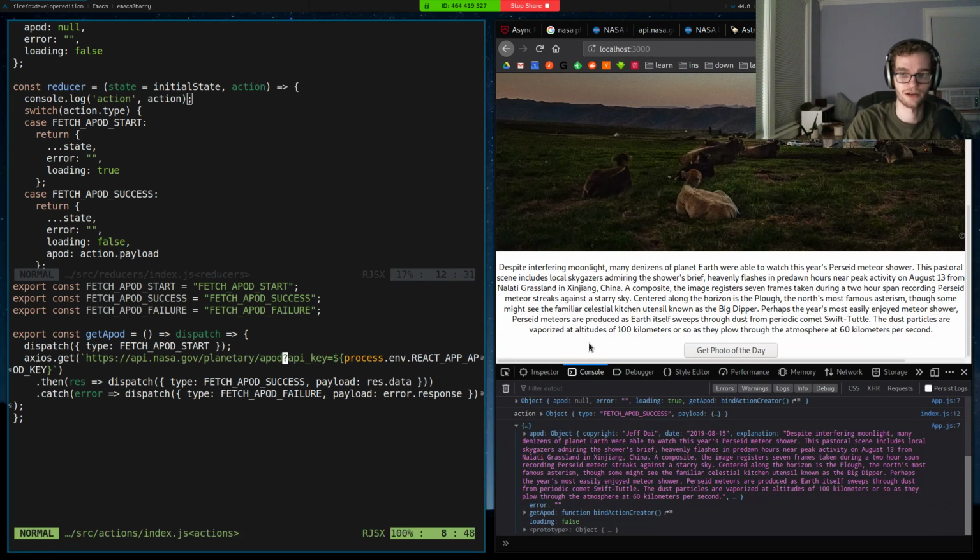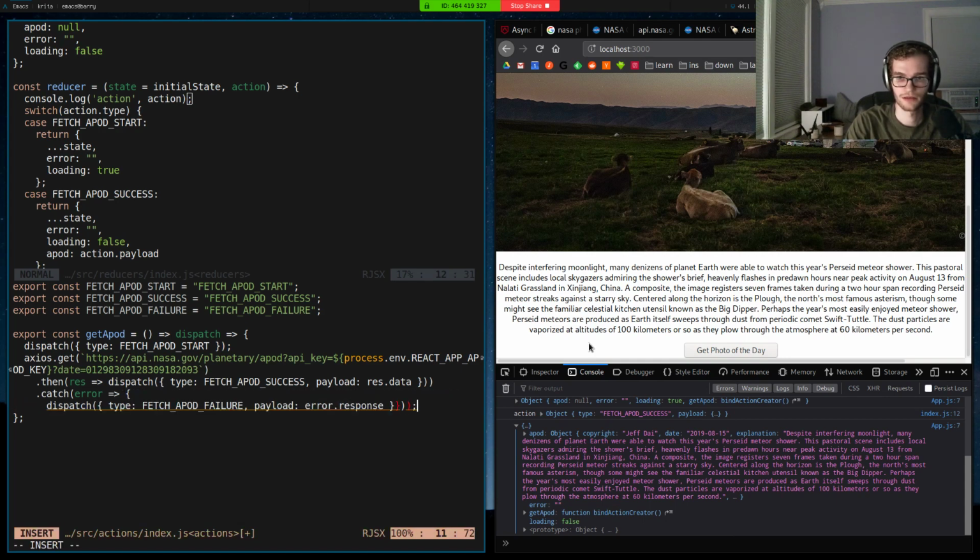Let's test out our error version by adding a fake date to it. That's not a date. And I'm going to add into my error case a console.log of error and then also error.response. What did I do here that it does not like? Oh, this should go here.